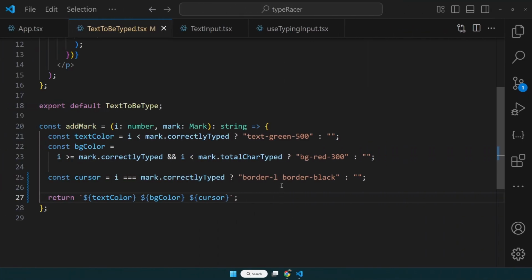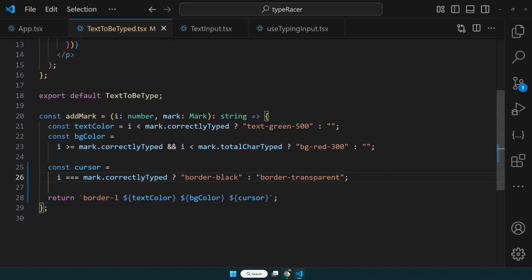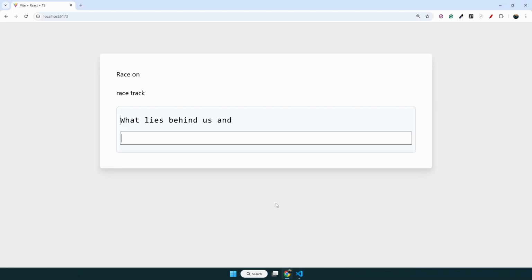Now to prevent that character movement, I will just move this border left from here to here. So now all of our characters will have this border left 1px. So we already have a space, so it will stop the character movement. Now we simply say border transparent over here. Now let's save it and check in the browser if this fixed our issue or not. So if I type, you can see there is no movement.